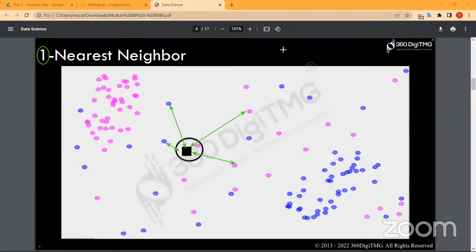As you can see, I have taken k equal to 1. So I'm considering the one nearest neighbor. Nearest neighbor means the one which has the very least distance. This new square has a very small distance to this pink point, so it is called the nearest neighbor. I'm considering the first nearest neighbor, one nearest neighbor.